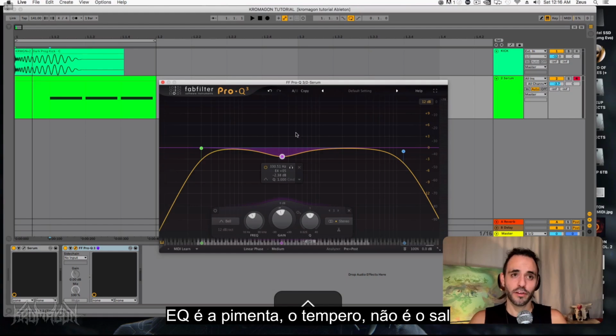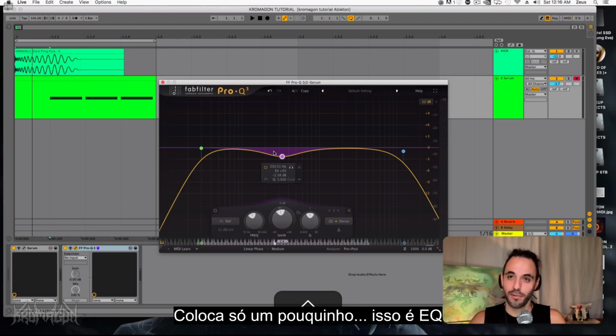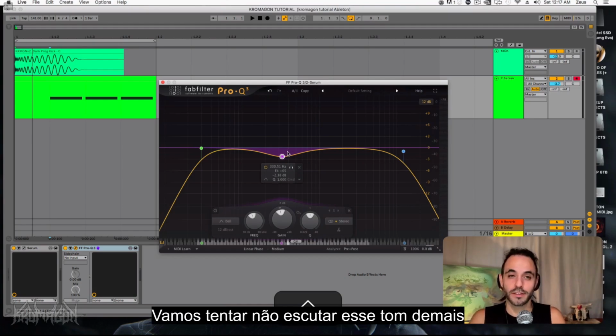EQ is really the spice. It's not the salt, but it's the final salt as you get your plate, right? You get your plate and you put just a little bit on there. That's what EQ is. Don't let it be the main ingredient. EQs just have a tone, so let's try to not hear that tone too much.